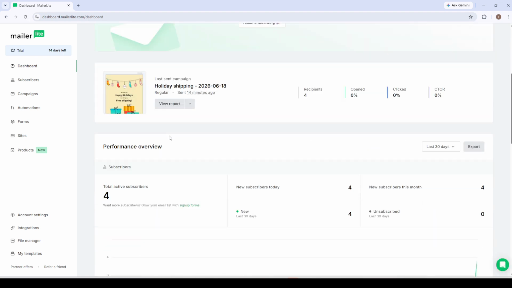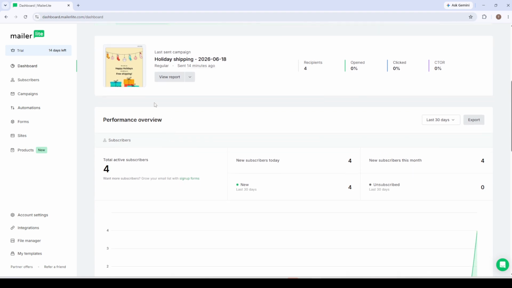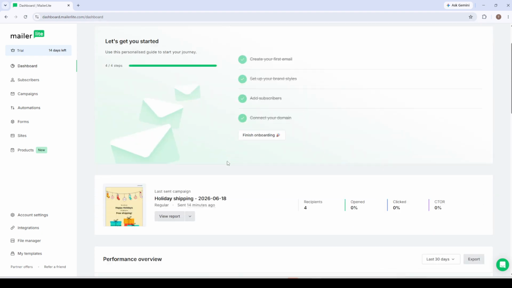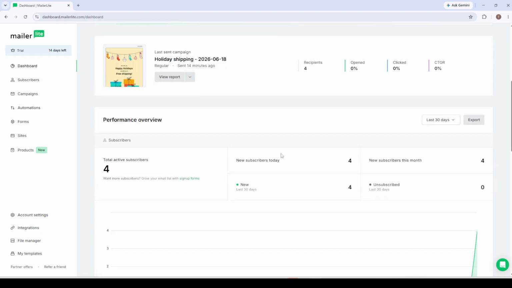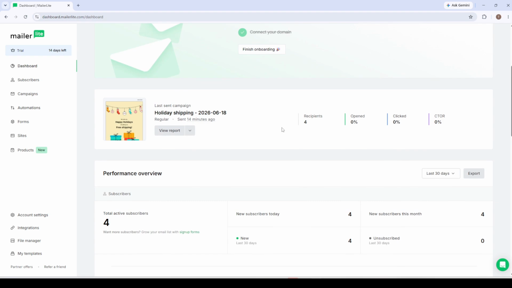Let's begin with the core analytics that live right on your main dashboard. When you log into MailerLite, the first thing you'll want to look at is your campaign overview, which gives you a quick snapshot of your email's performance. You'll see the total number of emails sent, your open rate, your click-through rate, and the click-to-open rate, often abbreviated as CTOR. Now, a lot of people overlook CTOR, but it's actually one of the most telling metrics, because it shows you how many of the people who opened your email actually clicked on a link.